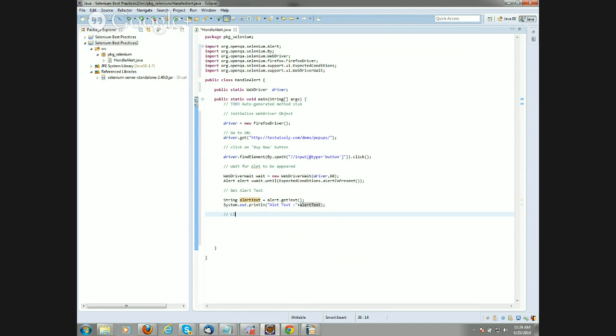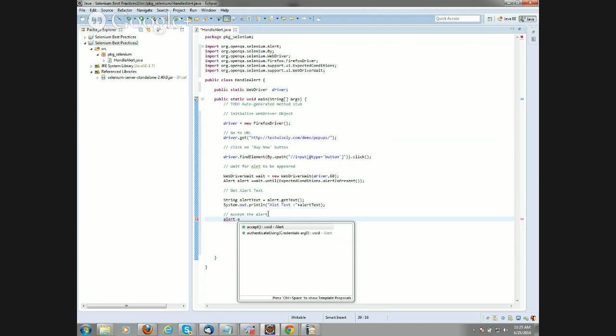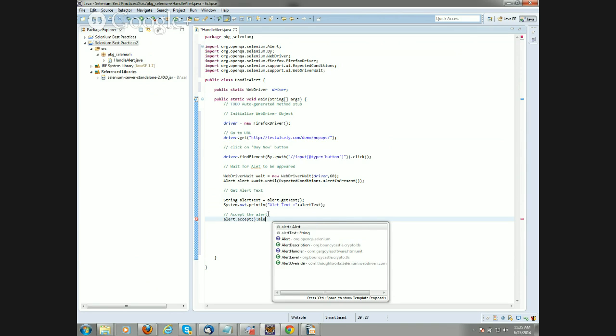Now you have to see either you can accept the alert or you can dismiss the alert. Okay. So let's accept the alert. For that you have to go for alert dot accept, or you can go for this also. If you go for alert dot accept, it will click on OK button, and if you go for alert dot dismiss, it will click on cancel button. Okay, that is the only difference.